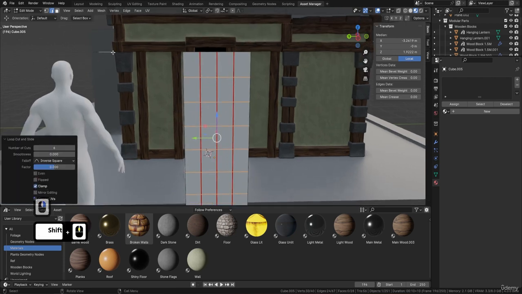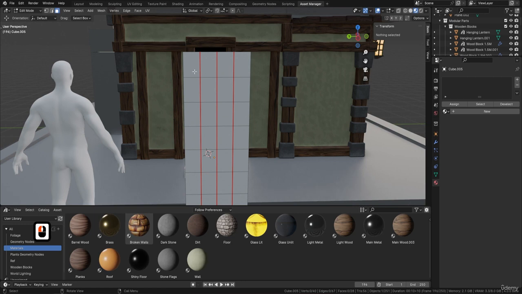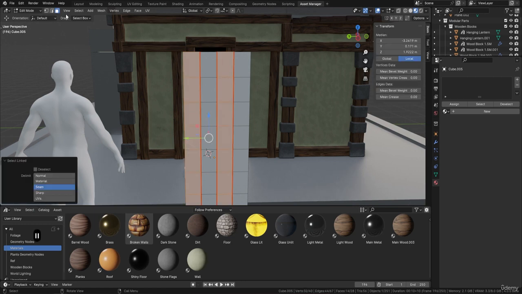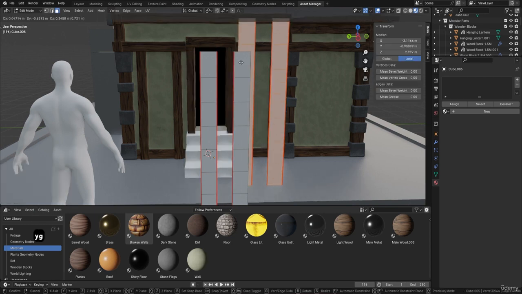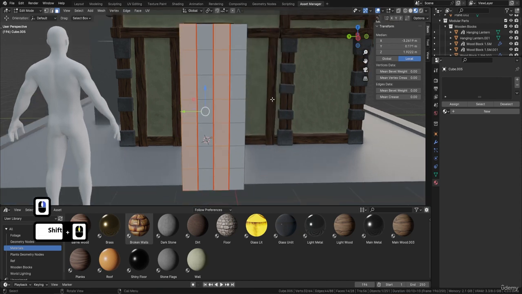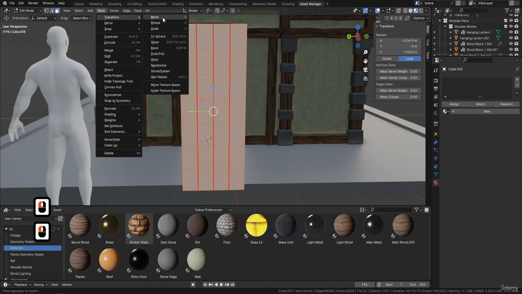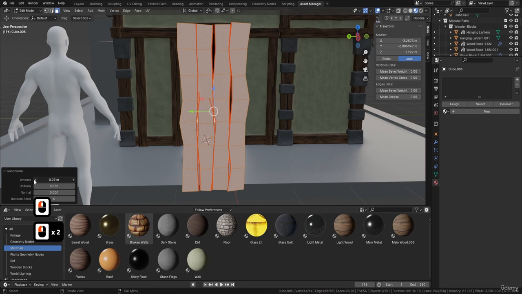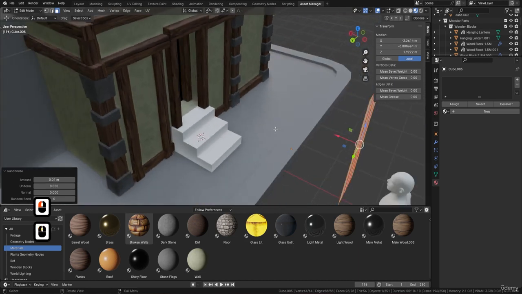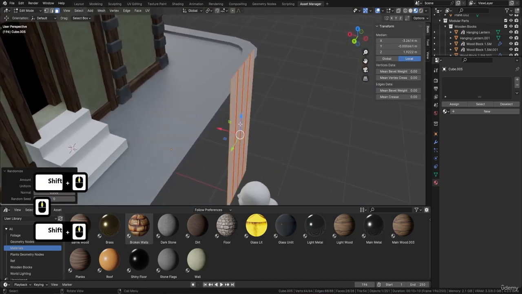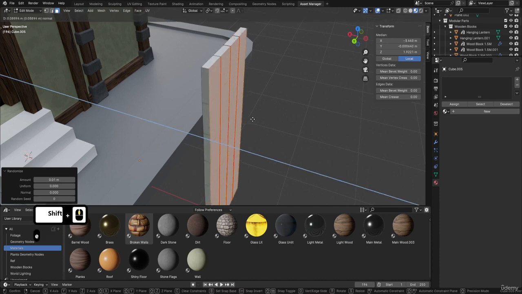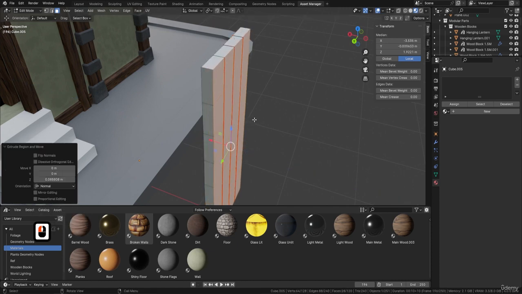And then I'm just going to separate these out. So I'm going to come in, L, in face select, Y, G, make sure they're separated like so. Then I'm going to grab them all, go to Mesh, Transform, and come down to Randomize, bring this down like we always do. Maybe 0.1, I think, will be better on this one. Like so. And then I'm going to press E and pull them out like so.